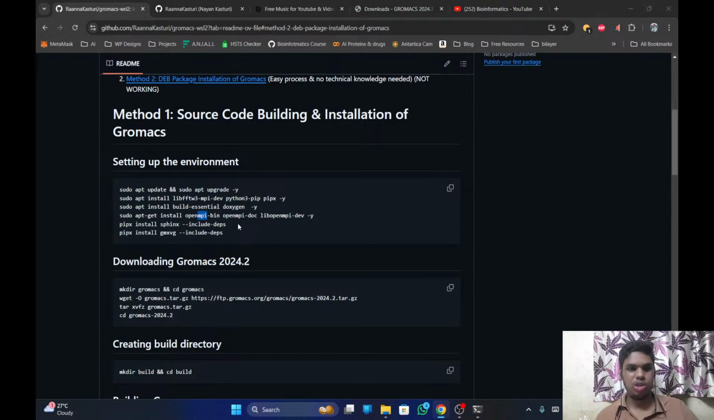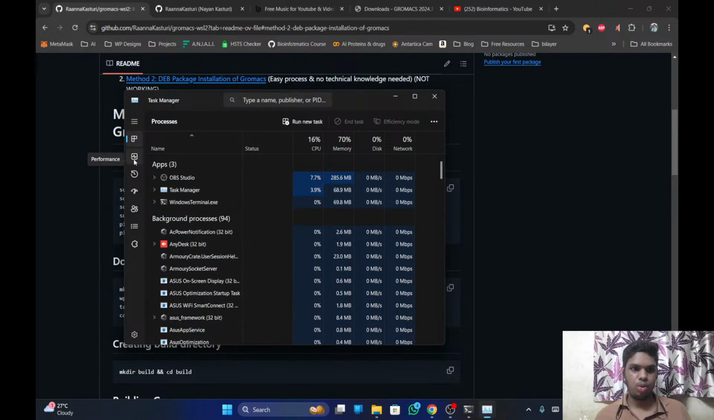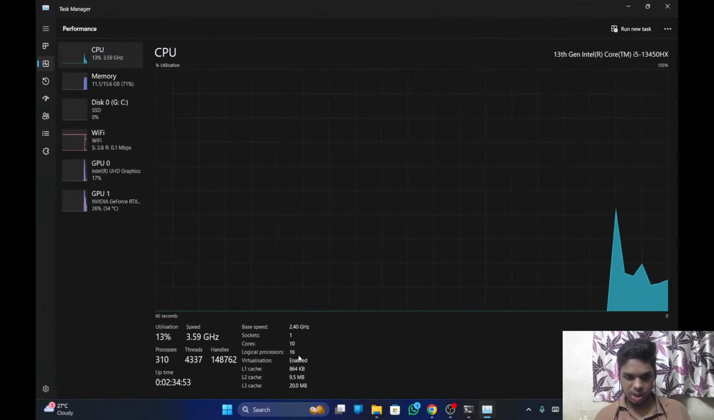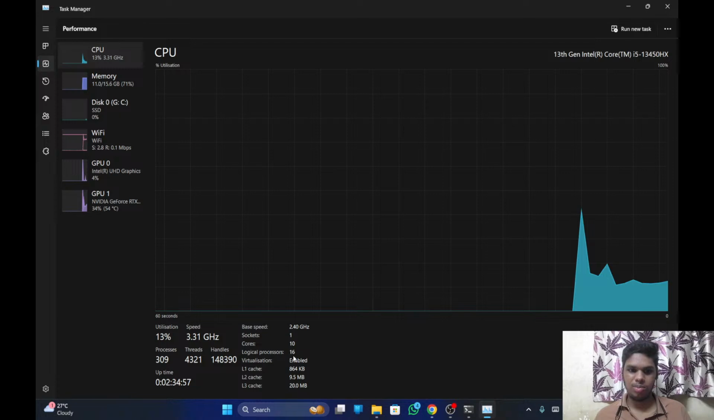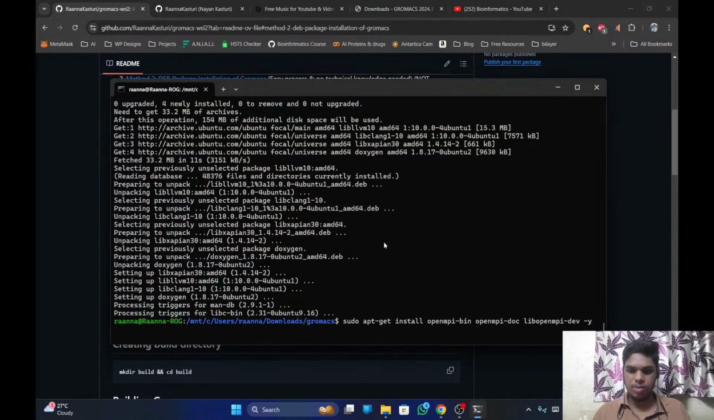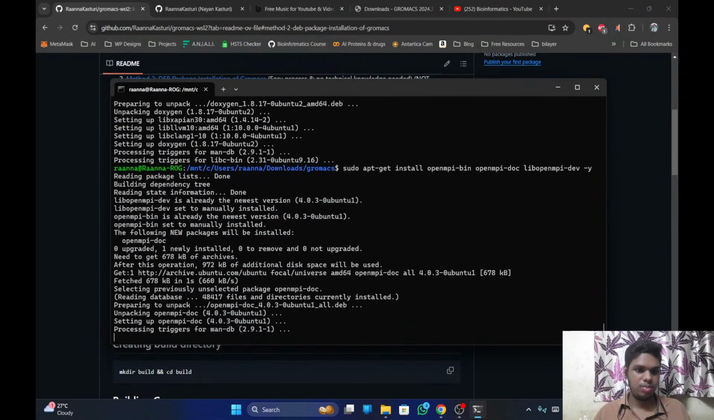Like if I go to Task Manager, performance, and then CPU, you can see that I have 16 logical processors and these many threads. So basically, it is going to use all 16 if I'm using MPI. So I'm going to install it as well. Libraries done. It's so small, not even MB.